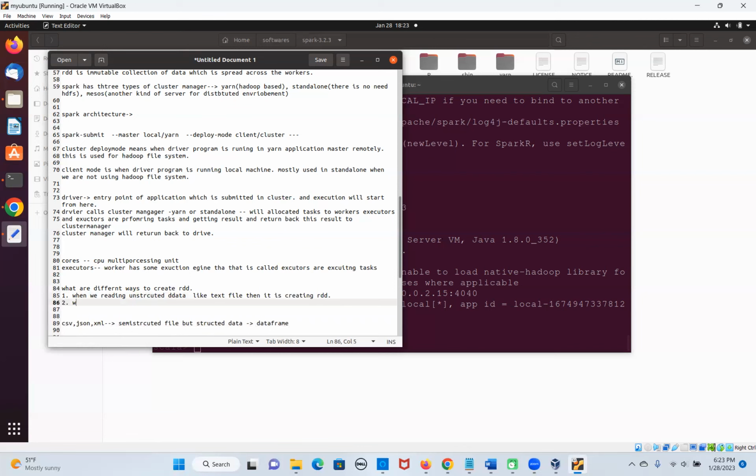The second way to create an RDD is when I have some collection like an array, set, or map, and I use a function like parallelize. When I pass this collection, like an array, to the parallelize function, it will return an RDD. RDD is the basic fundamental unit of Spark, which is measuring any data.